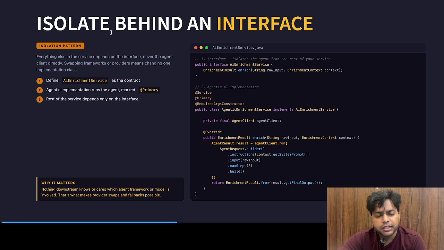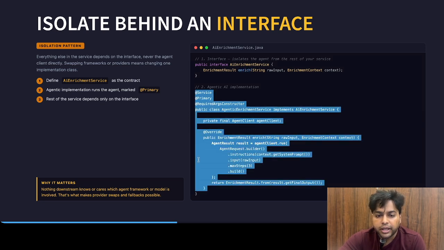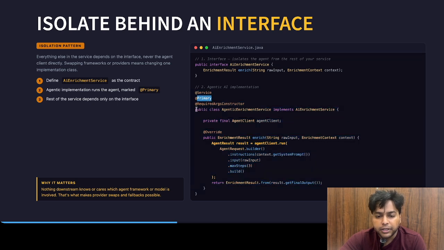First, we are going to see how to isolate behind an interface. We create an interface, public interface AIEnrichmentService, where we have a method called enrich. We only call this method from our actual application, and the application has no knowledge of what model we are using, how we are enriching, or anything. We then have an implementation where we have added @Primary and a service which implements this interface and the method. This way, nothing downstream knows or cares which agent framework or model is involved. That is what makes provider swaps and fallback possible.